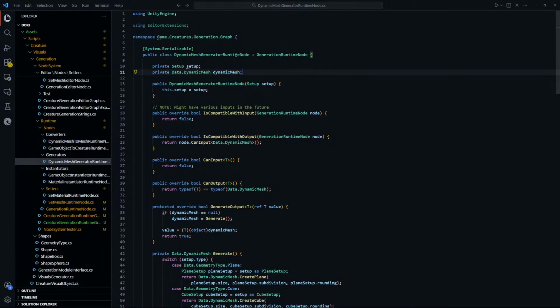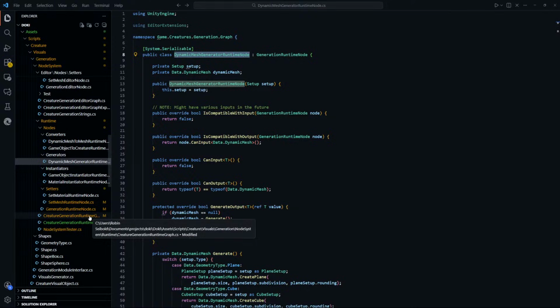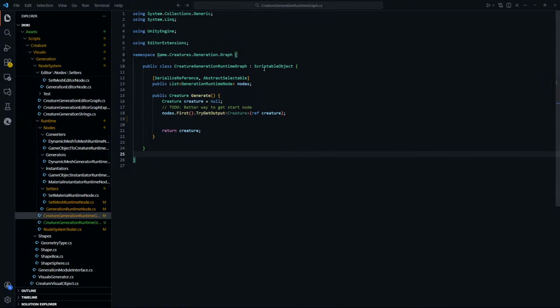We don't want to do this in dynamic mesh generator runtime node because this node is in a scriptable object file which we don't want to alter. We don't want to alter these nodes. They should be stateless. But when we iterate through the graph, we need to keep track of states.